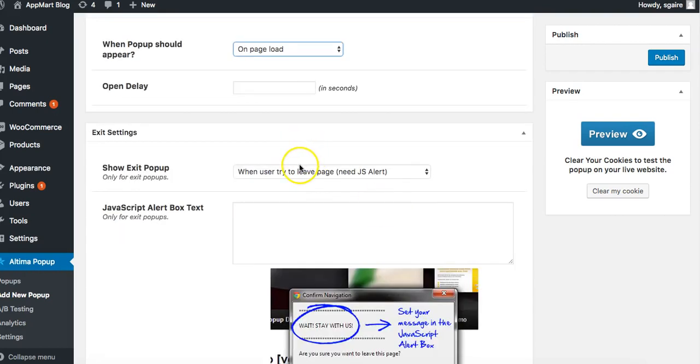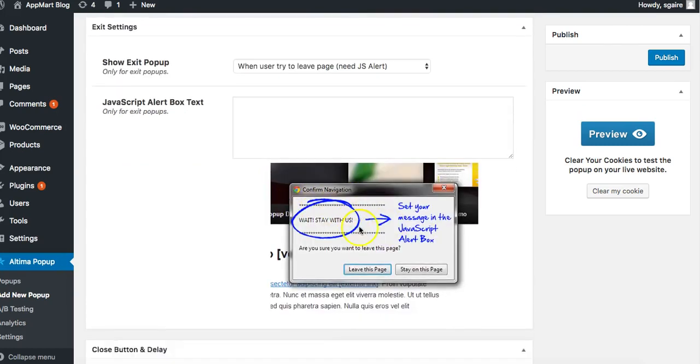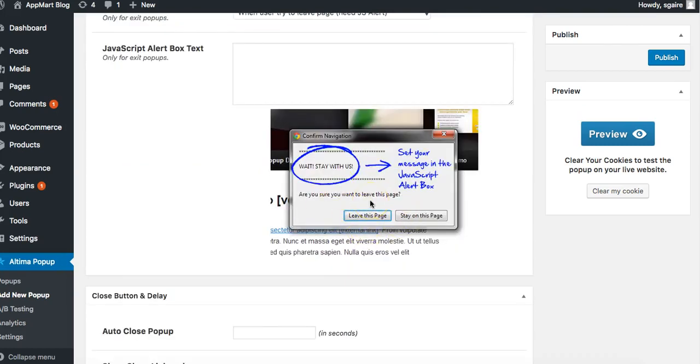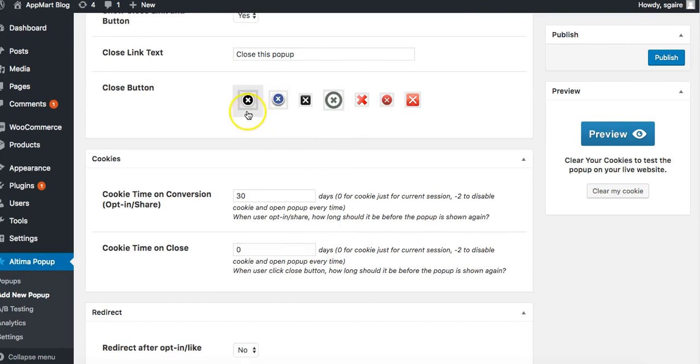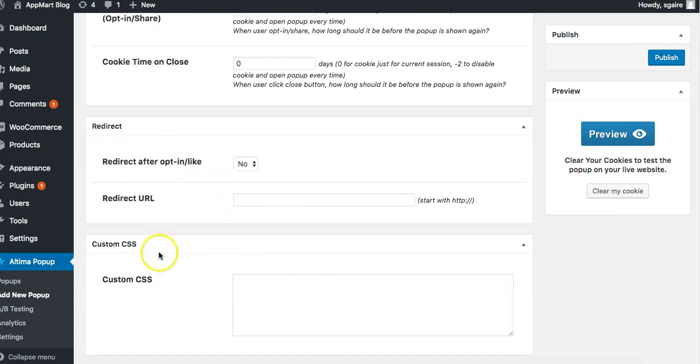Of course, we have our exit setting. When people try to go out of your page or try to click that X button, you can send them a pop-up, a JavaScript pop-up, or a new pop-up. The choice is actually yours. You can choose how you want to allow people to close your pop-ups, auto close, or you want to force them to close, and you can choose the kind of close button you want to use.